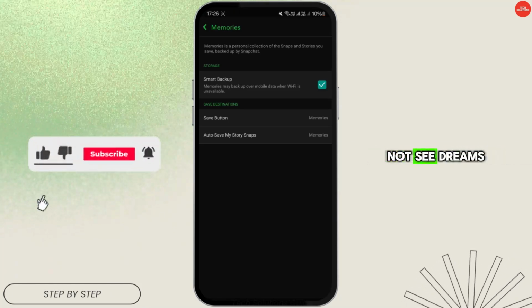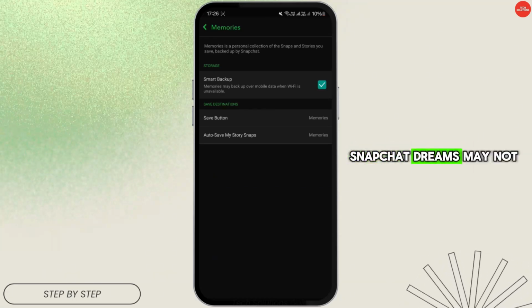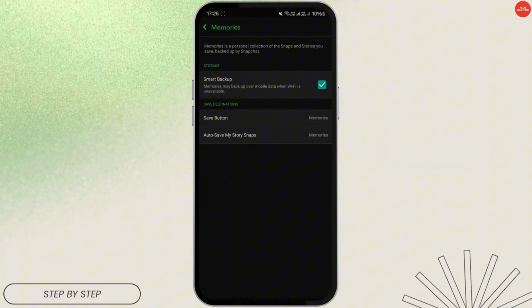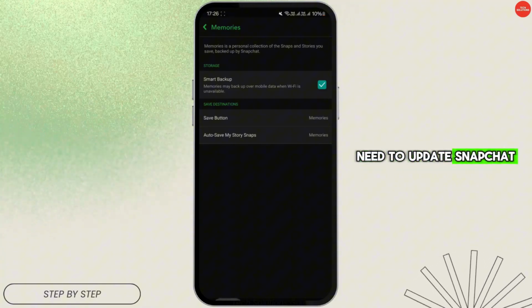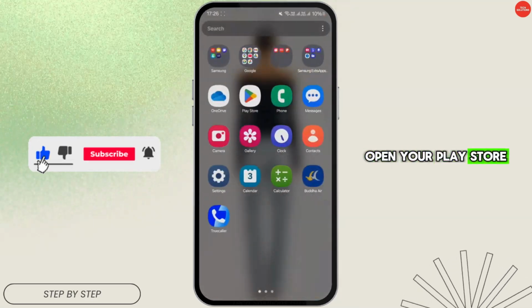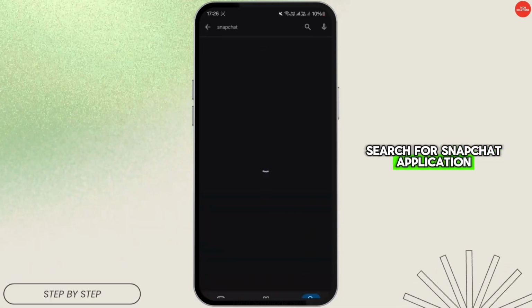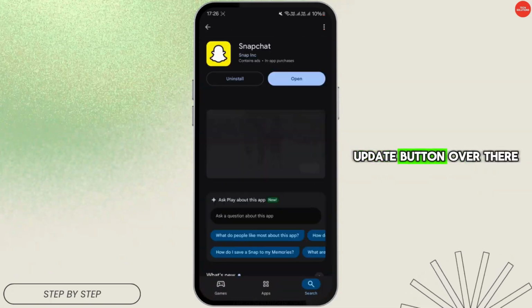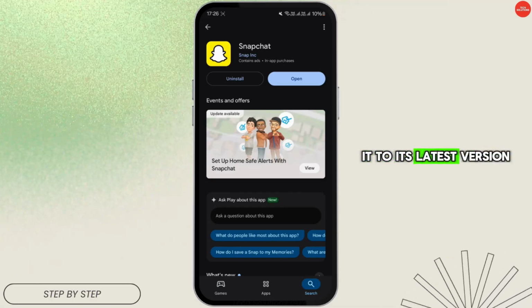But if you do not see dreams, it might not be available in your region yet. Snapchat dreams may not be available in your country, so you need to wait for it to appear. And you might also need to update Snapchat. So go ahead and open your Play Store or App Store according to your device. Search for Snapchat application. If you see an update button over there, simply go ahead and tap on update in order to update it to its latest version.